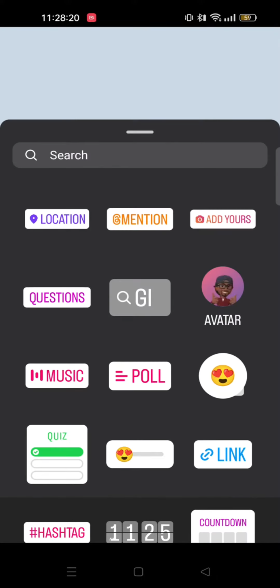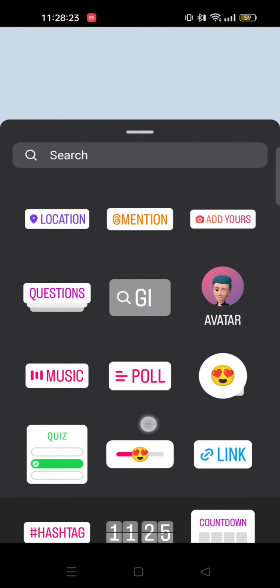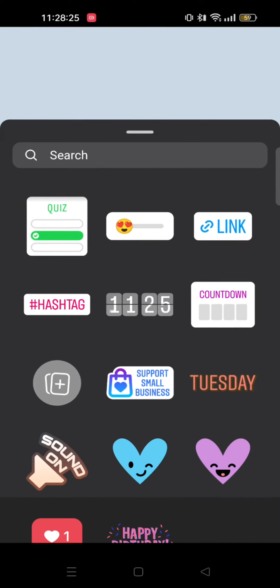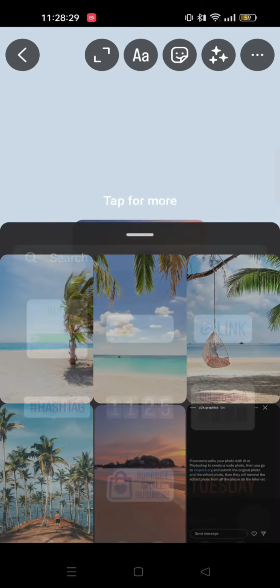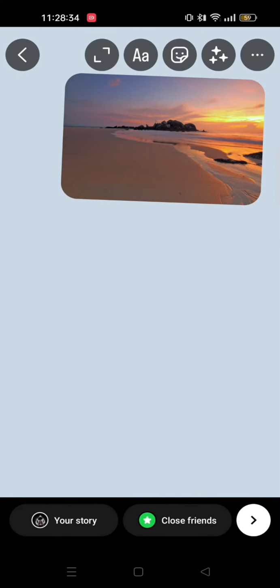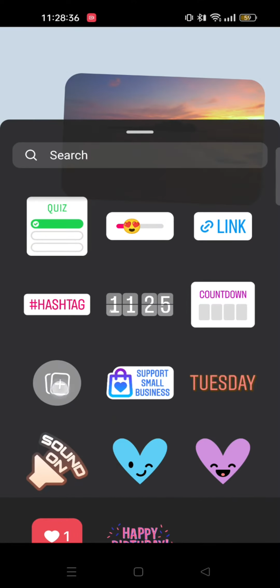Now, tap on the sticker icon from the top bar. From here, scroll down. After that, tap on this plus icon as you can see here. And then, select the picture that you want to add. Once you add it, you can drag it and adjust it according to your preference.